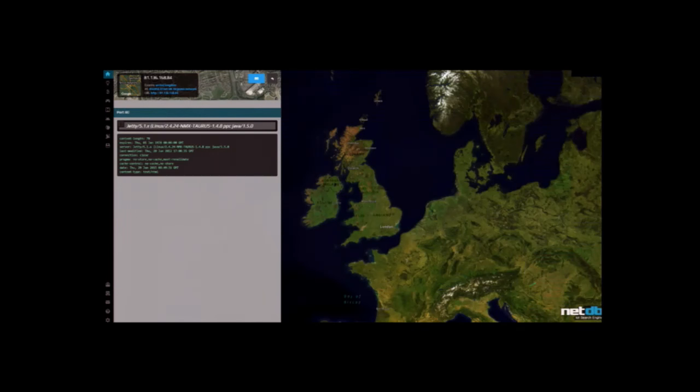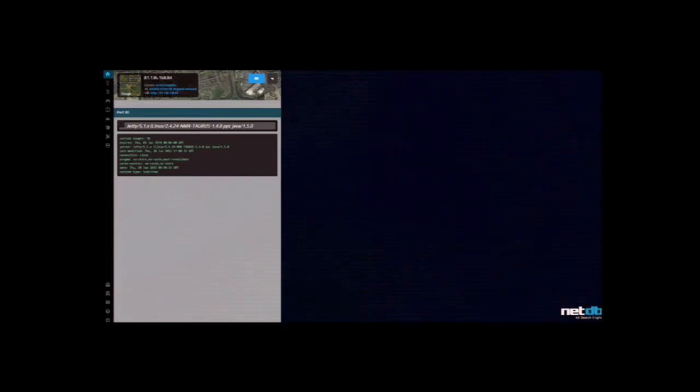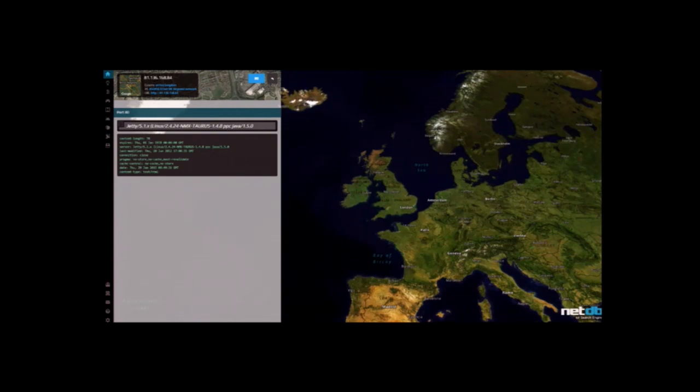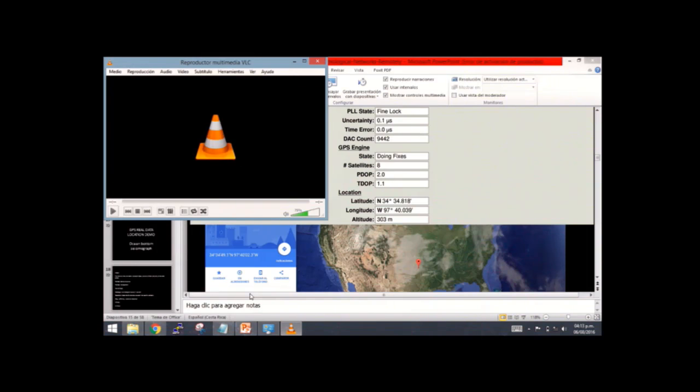Okay, NetDB is not giving us their exact location because we are using the MaxMind databases in order to query the location of all IP addresses that we find every second. But it's pretty much accurate because it's telling us, well, your device is located in some ISP in the UK.